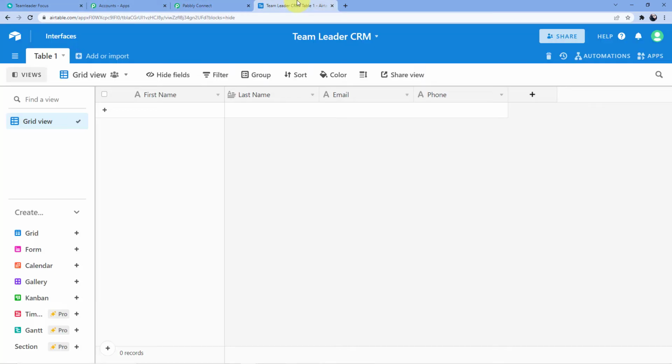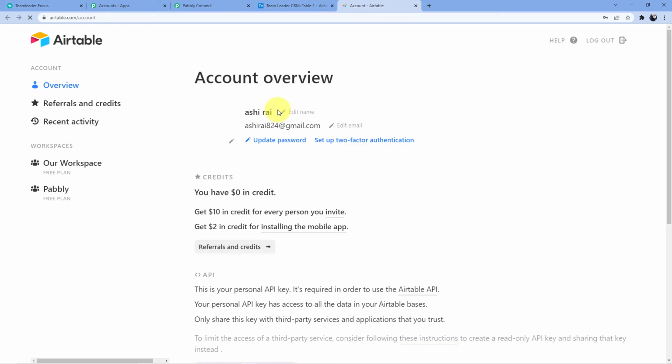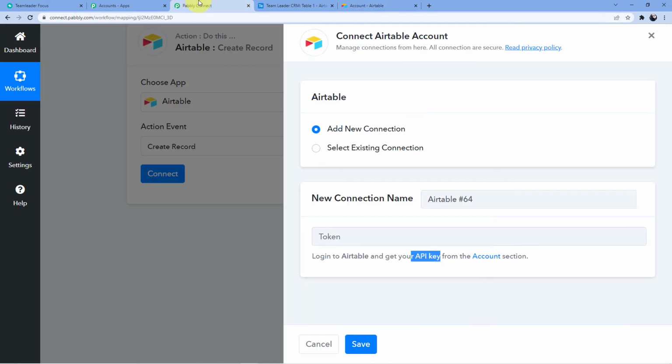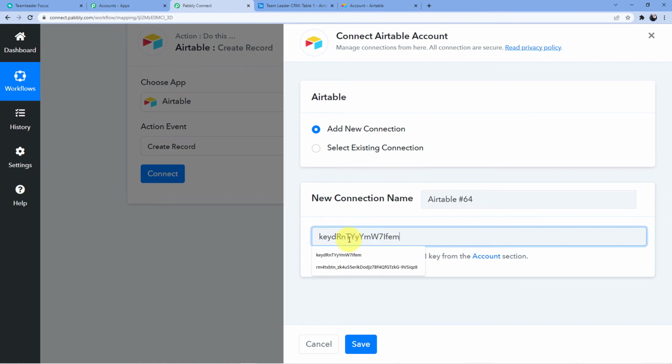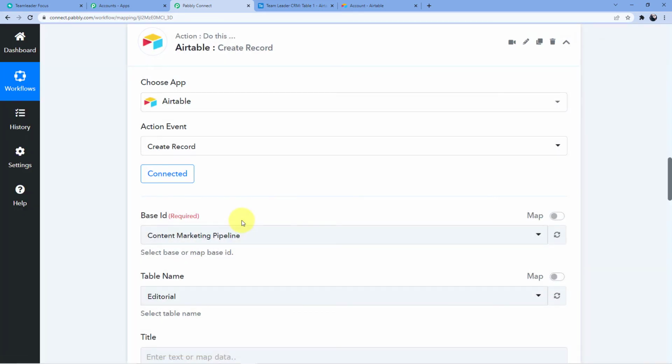So just go to your Airtable. From here, go to your account section. And here you can see this is the API key. Just copy this API key, go to Pabbly Connect and paste this. This is your token. Now click on save. And as soon as you click on save, your Airtable account will get connected to your Pabbly Connect account.